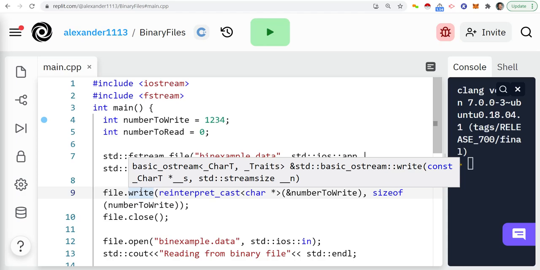And then once you cast it to a char pointer, then we can also pass in the size of what we're going to write. So remember, we're looking at bytes here. We're writing in bytes. So if you're writing an integer, you're actually writing 4 bytes to the file.